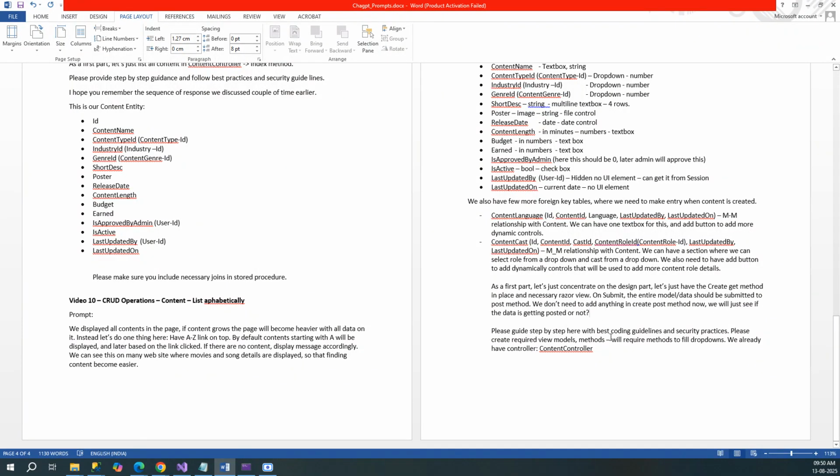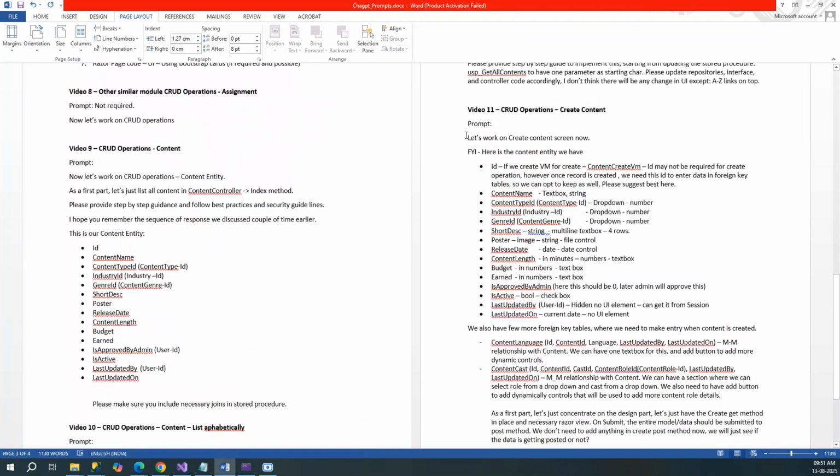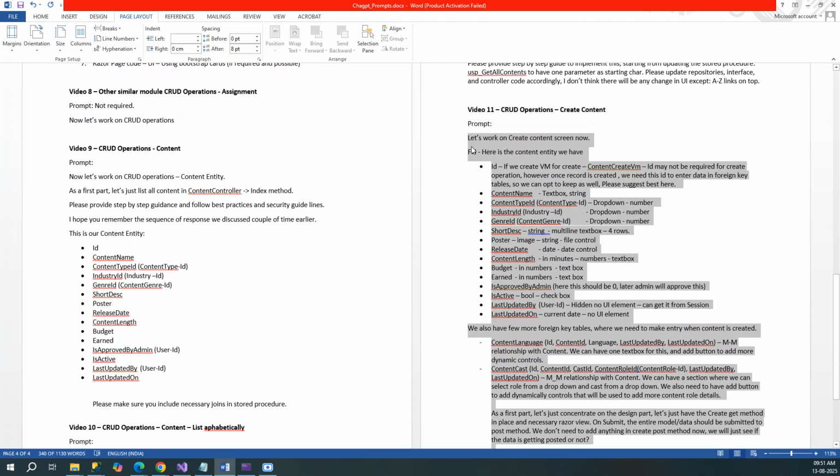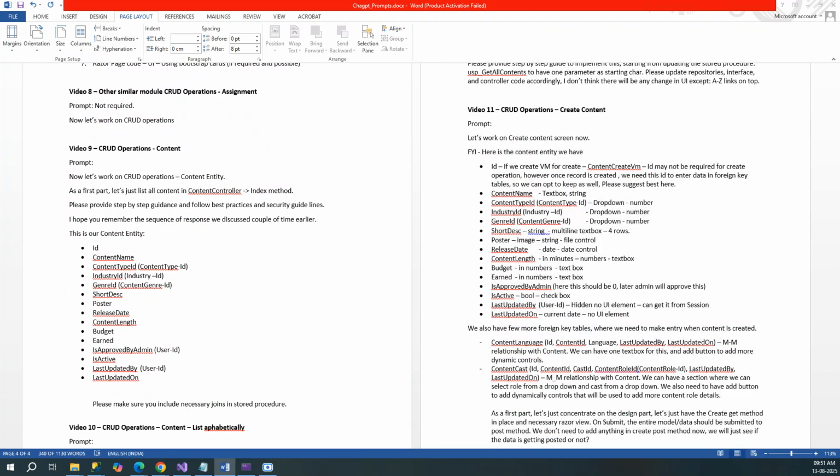Please guide step by step here with best coding guidelines and security practices. Please create required view model methods. We require methods to bring drop down data. That's also what I am instructing, right? We already have the content controller, because we already have the index method over there, so I'm just instructing it. This is what we have. So let's copy this and paste it on ChatGPT.